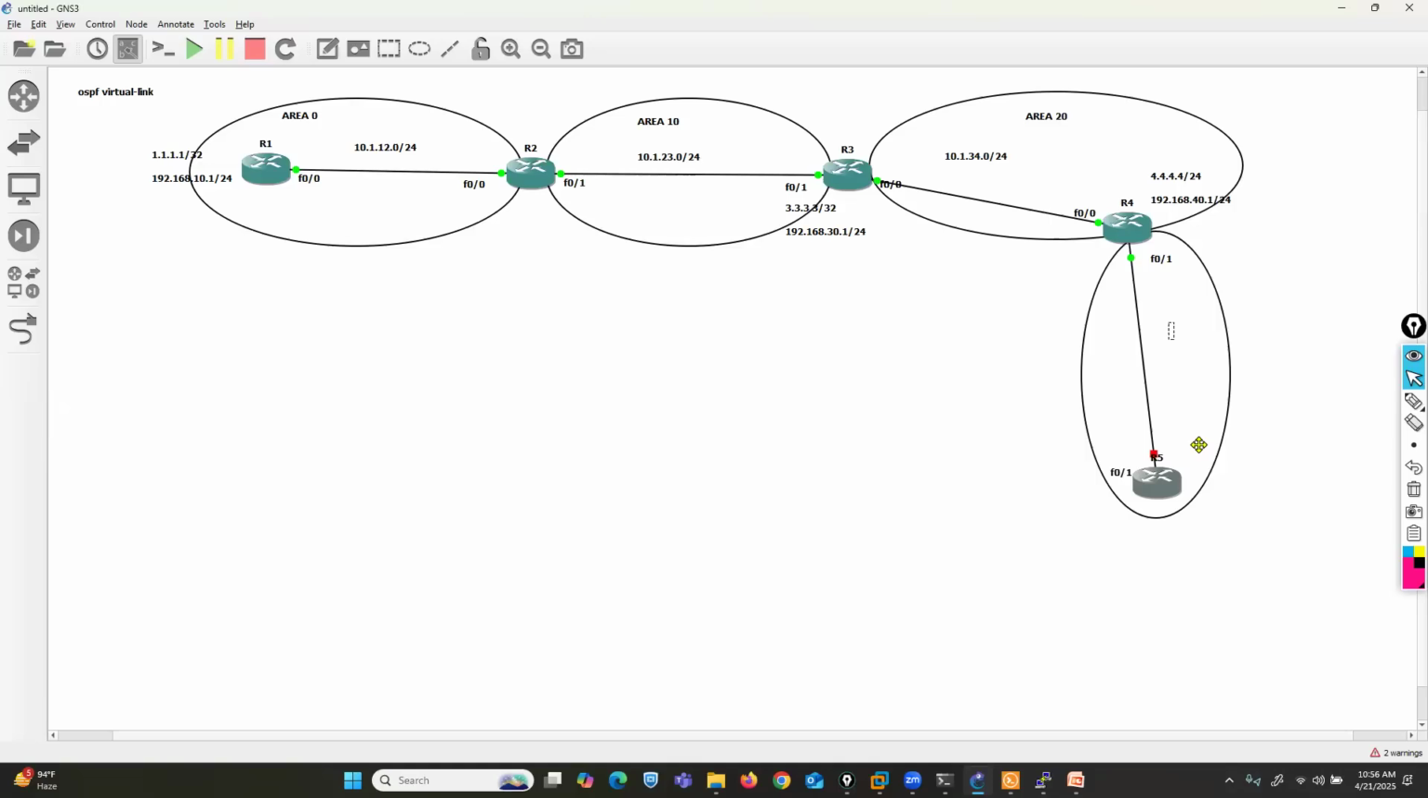Now, I was preparing to ask this question. If we have no problem in the middle, and now in case I have one more area here, 10.1.45.0, and now it's area 30. What can we do, because area 30 is not directly connected with area 0, right?